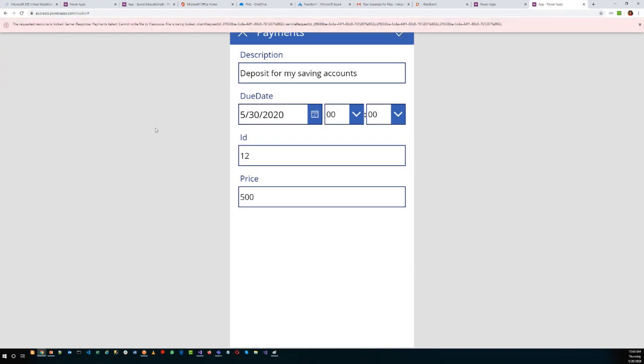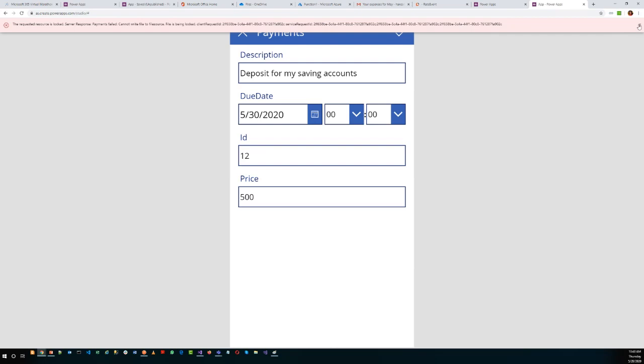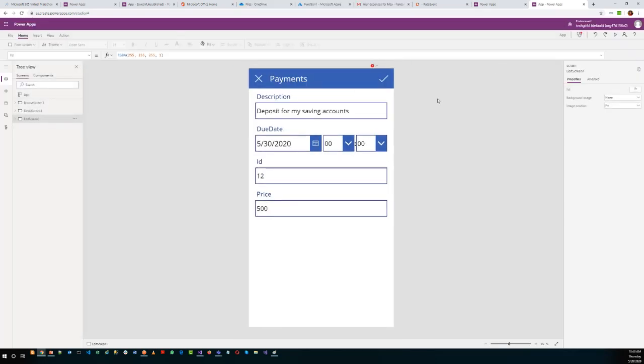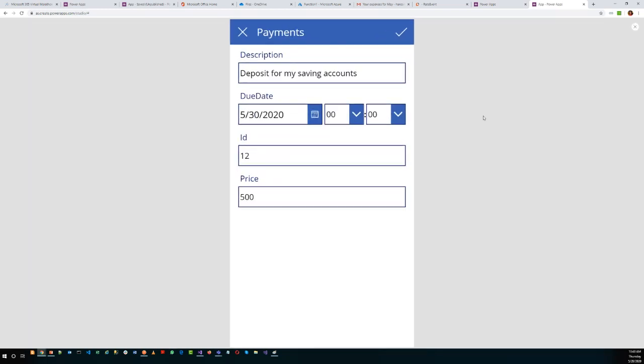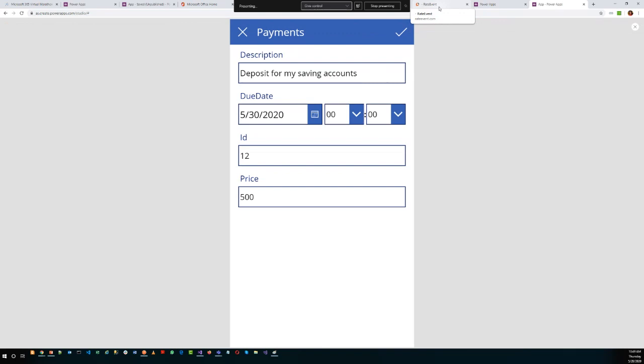It says the file is being locked. Maybe something is wrong. Let's just forget about that one. Try to run it again and say save. Oh, it still says the Excel file is locked. Okay, something is wrong. Just forget about that one and we'll move into the next step.